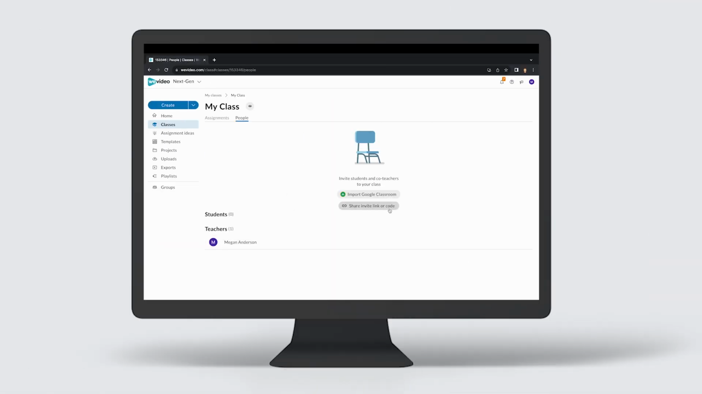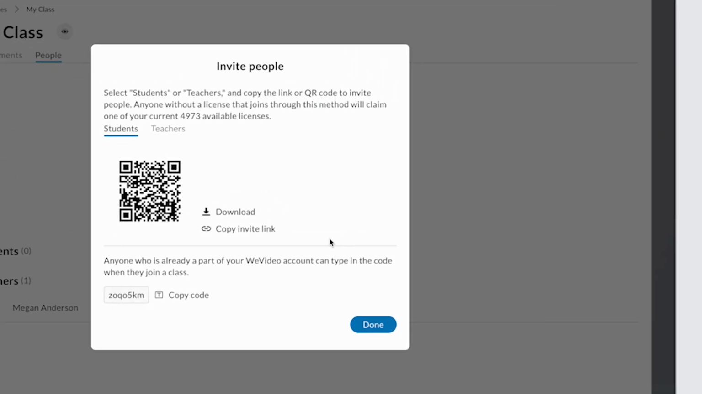The second option is to provide your students with a link. The link can be sent via email or accessed with a QR code and will lead your students straight to the assignments page after they've logged in.